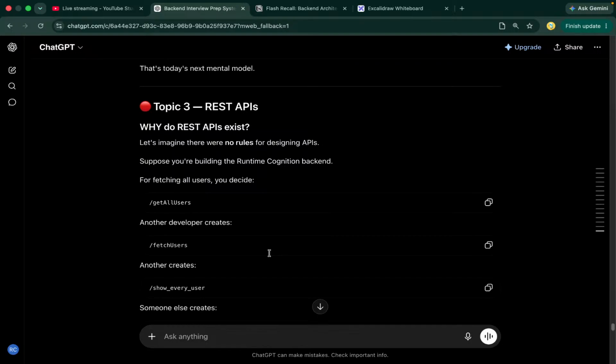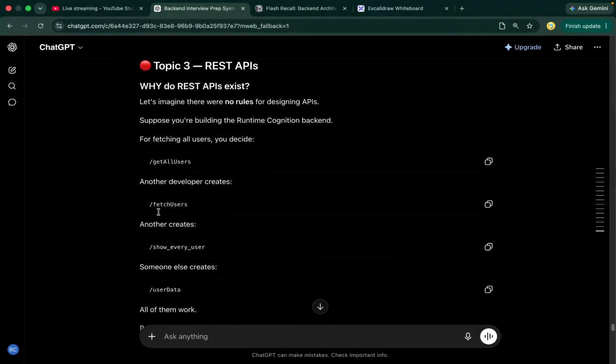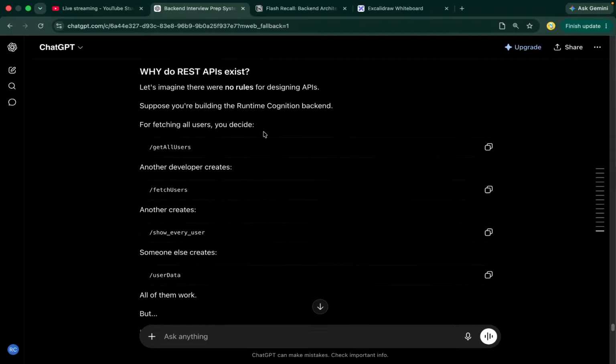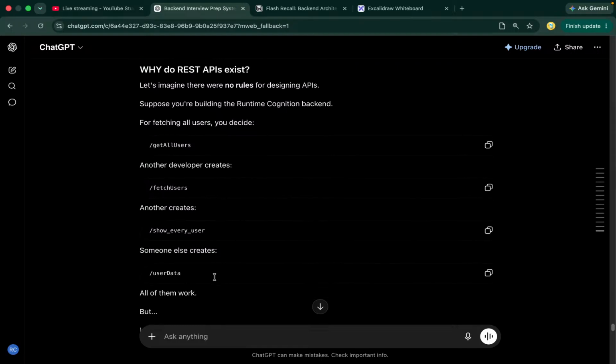Okay, why do REST APIs even exist? Let's imagine if there were no rules for designing APIs. Suppose we are building a runtime cognition backend. For fetching all the users, you decide /getAllUsers. Another developer creates /fetchUsers. Another creates /showEveryUser. If multiple persons are working on the same project, all of them work.